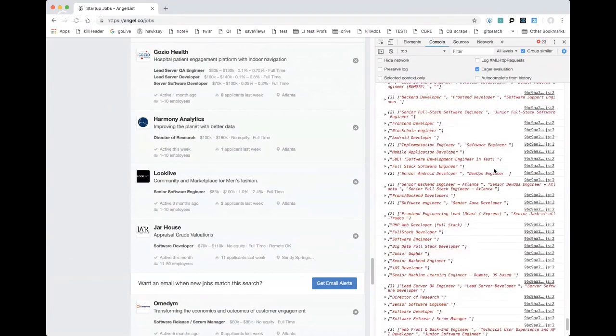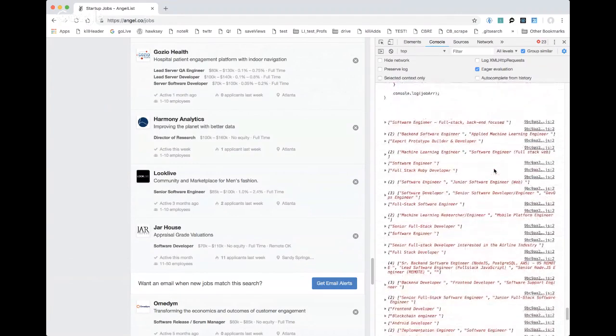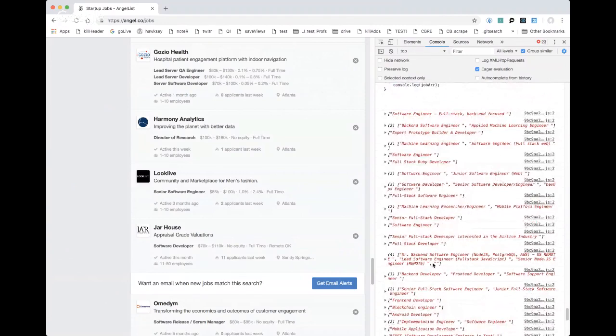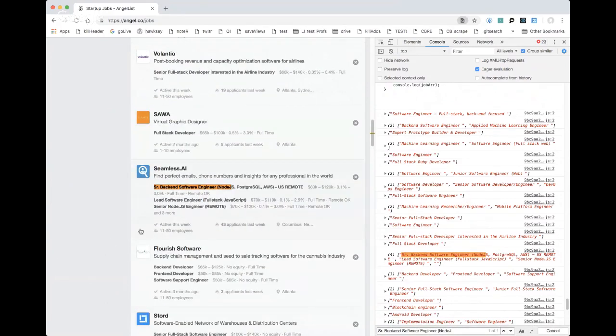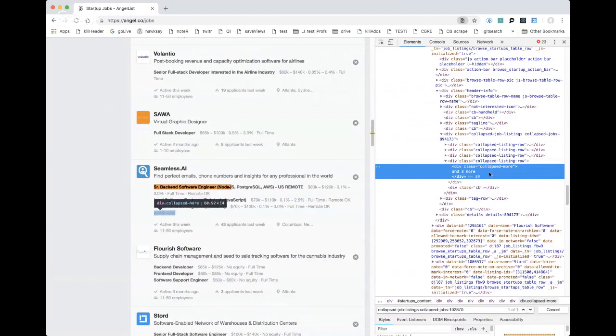I had to call the index number. But why is it? Uh-huh. Here was our culprit. Senior backend engineer, Node.js. Let's look this up and see where this came from. And 3 more. Uh-huh.